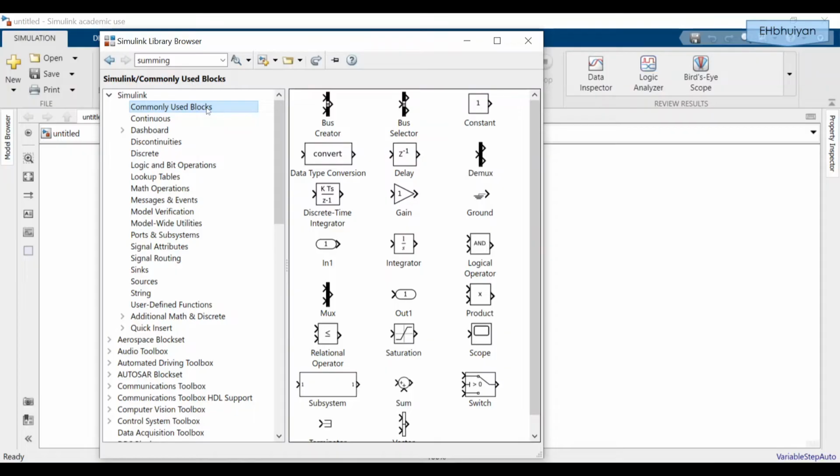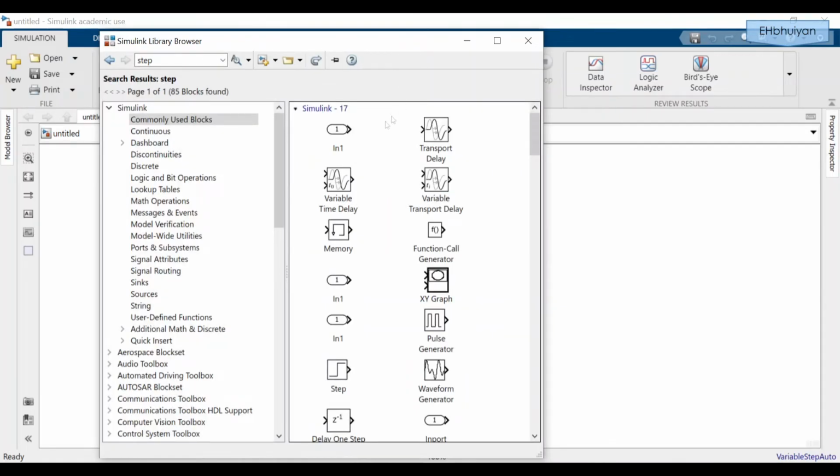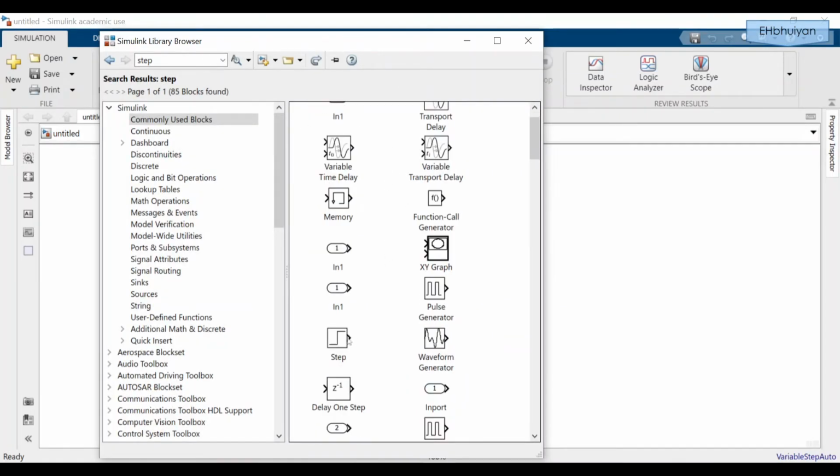When we click the commonly used blocks, we get to see some of the blocks that are frequently used, and it may be a good starting point for many purposes and many of your simple models. If you know the name of the block for which you are searching, you can type it in the search bar. For example, let's say I'm looking for a unit step function to have as an input for my system. I can type in step here and press enter twice, and Simulink will bring up some suggestions, and I find the step right here. I can use that.